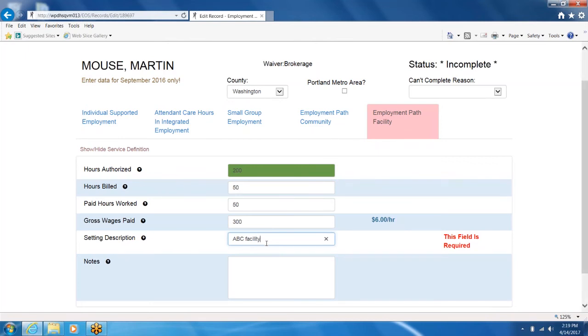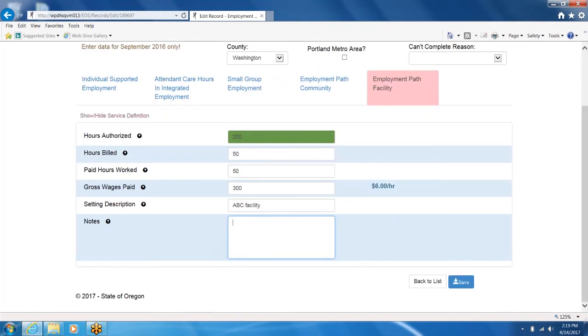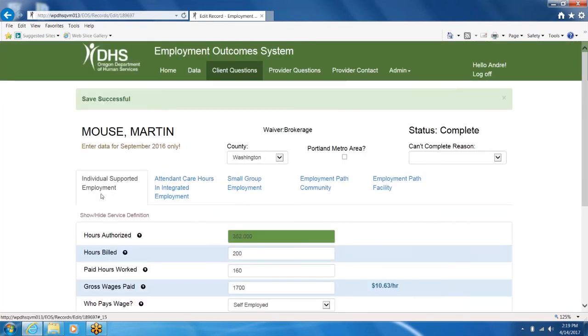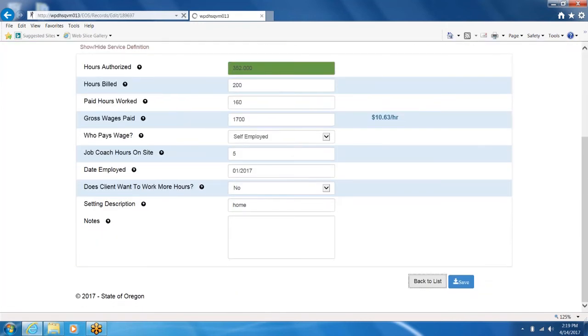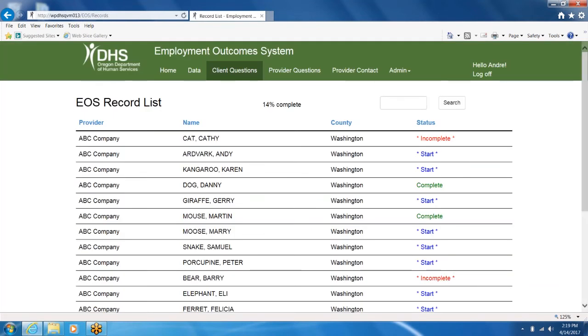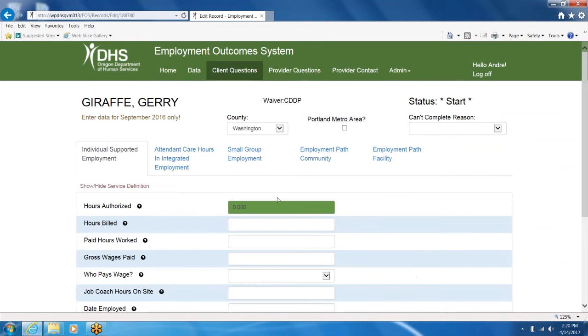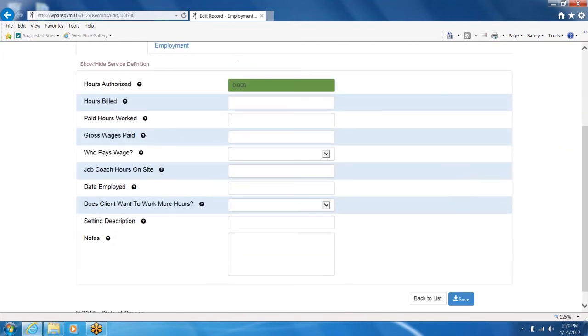And then we'll save. So we push save, nothing's popping up saying save successful, and now let's go back to our list. So now we've finished for two individuals here, Dog Danny, or Danny Dog. Guess I should do it with their first name. And Mouse Martin. So let's go to Jerry Giraffe here and see if we can fill that person's information out.